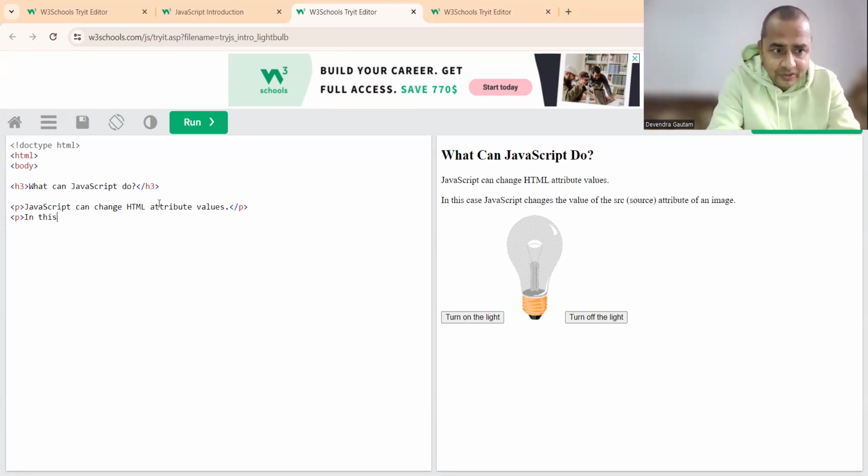In this case, what are we trying to do in this small experiment? Let's write: JS or JavaScript, what does it do? It changes the src, that is the source attribute, of an image, that is the light bulb. Okay, this much for what we are seeking to do. Then let's go straight to the coding part.